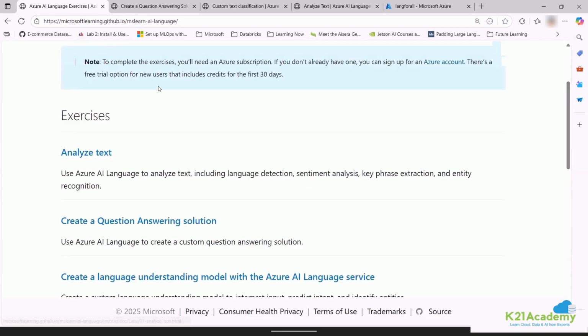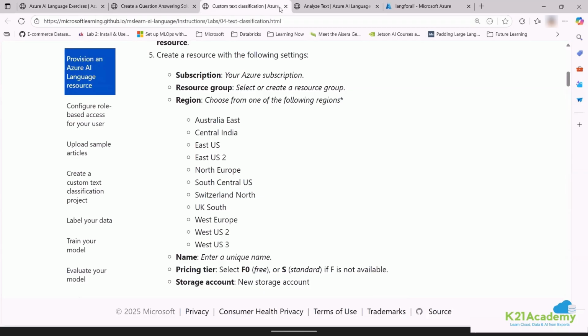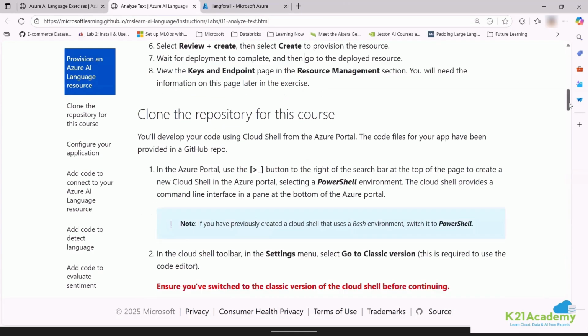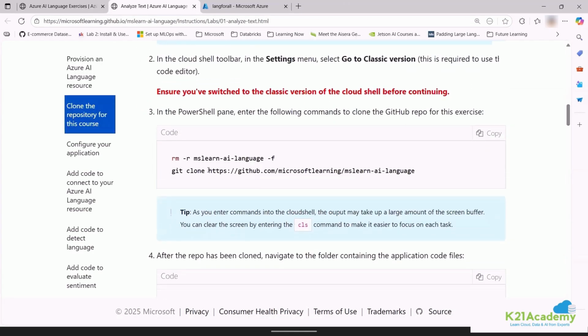We are going to go ahead and do the text analytics. Okay. So let me close this. Let me keep the screen to minimum things. And now I need to clone a repository. So this is the repository that I need to clone. I have already cloned the repository and I have kept it on my local system.